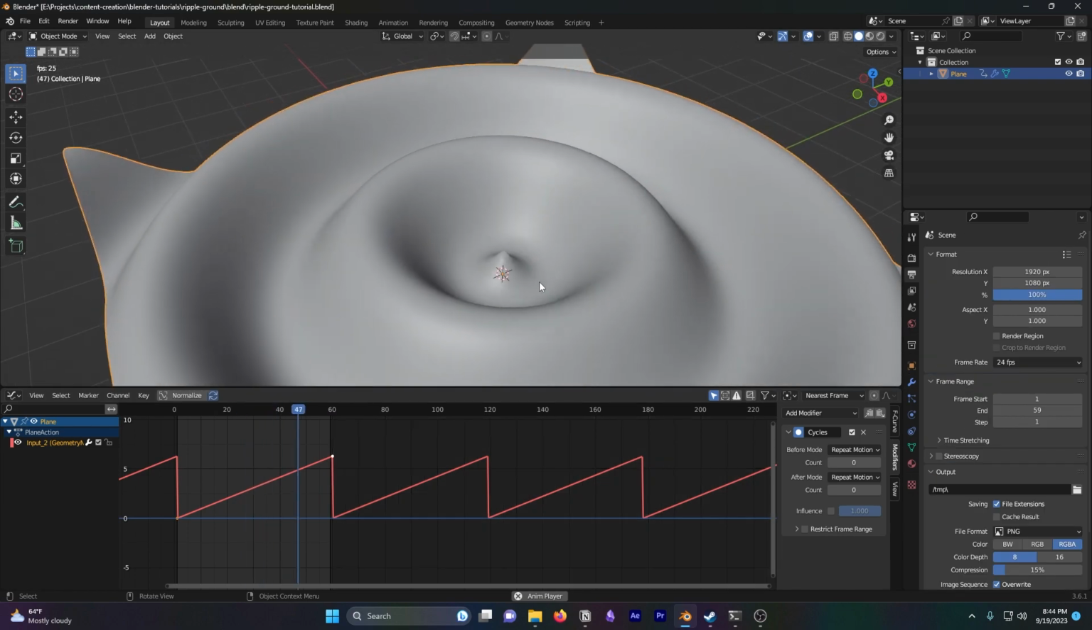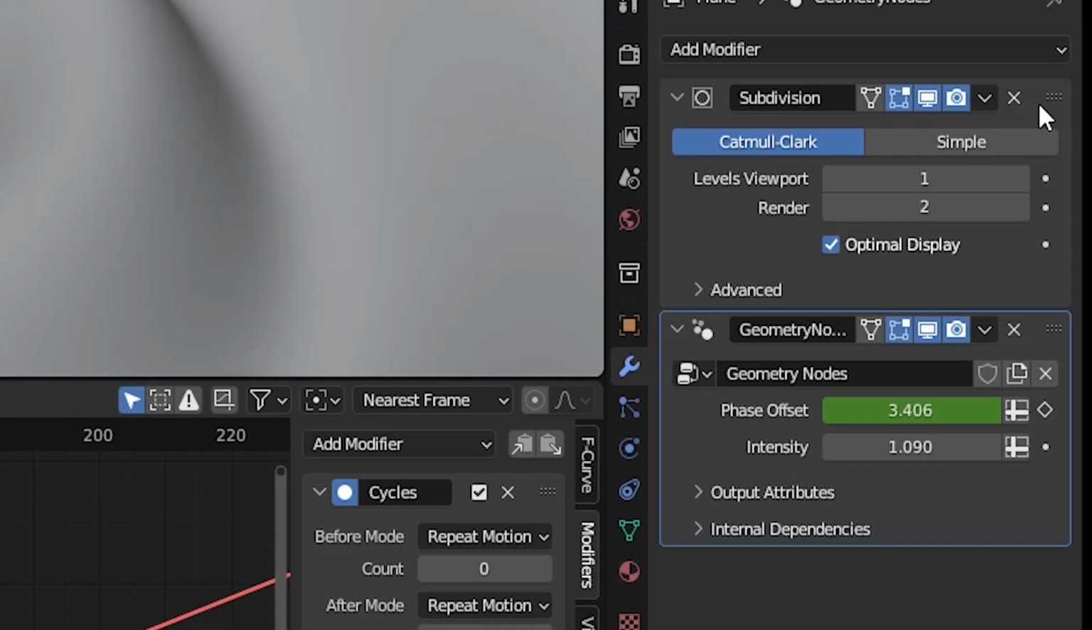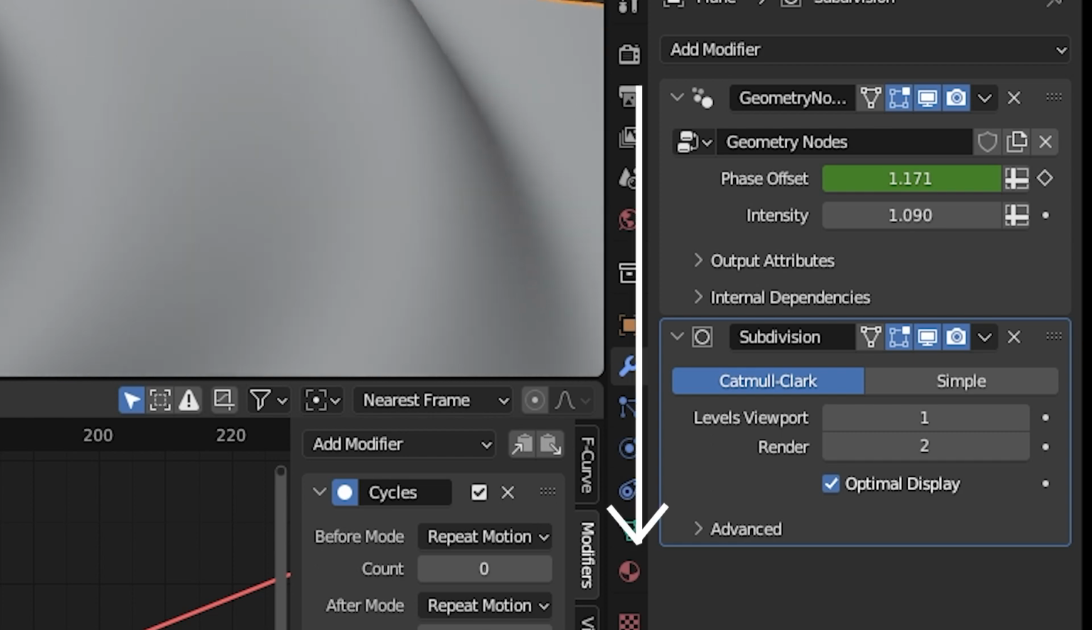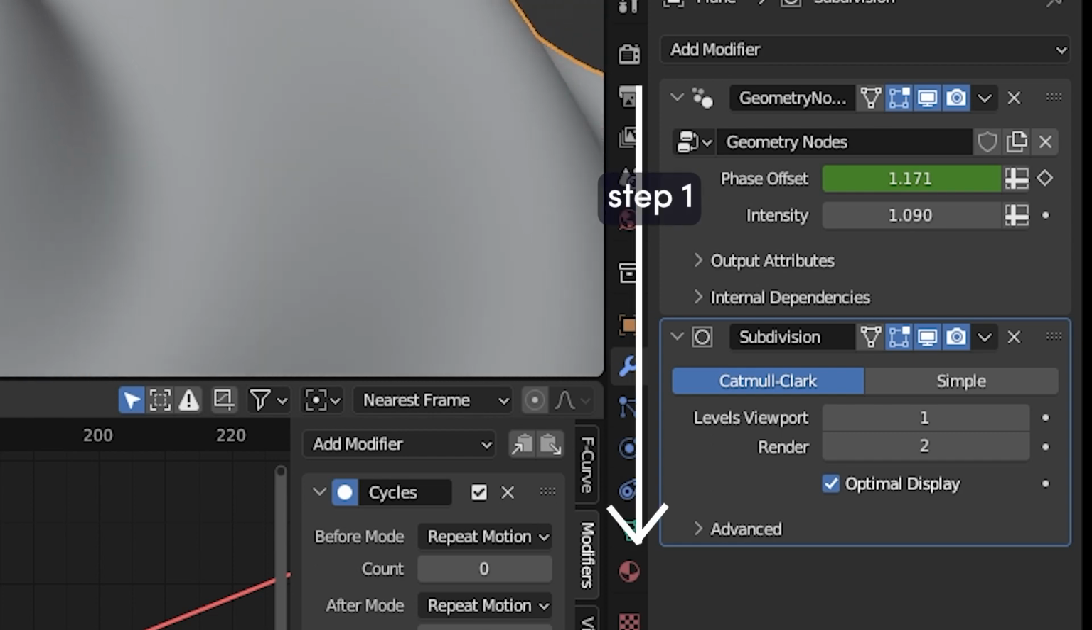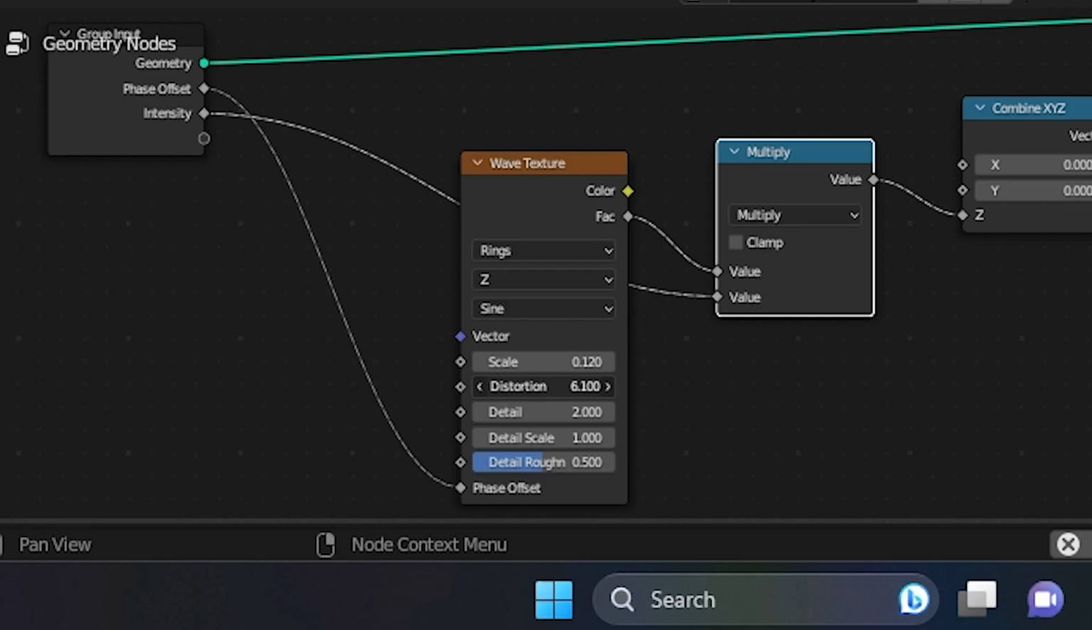The center of the wave right here is really pointy. We can fix this by taking the subdivision surface modifier and bringing it under the geometry nodes. Modifiers affect the mesh in a hierarchy from top to bottom. So first we have geometry nodes, then we have subdivision surface to smooth it out. Also, you can add distortion to the texture, and that looks really cool too.